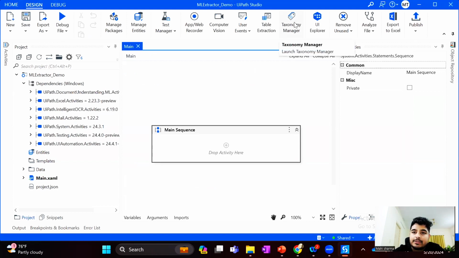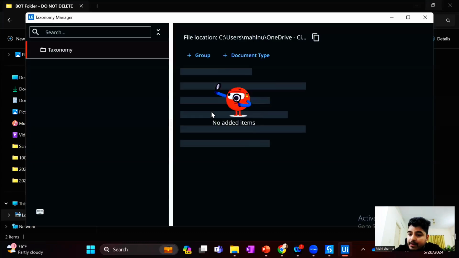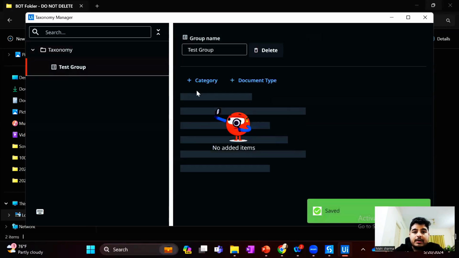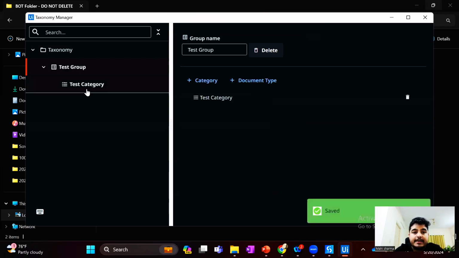Once the dependencies have been installed, next we need to go to the taxonomy manager and define the different fields that we want to extract using the ML extractor. Okay, so we will be creating one group that is required under the taxonomy. I'll just name it test group, because we are just doing this for demo purposes. So I'll give the group name as test group. And the second is the category that it is asking you to create. I'll give the name as test category.